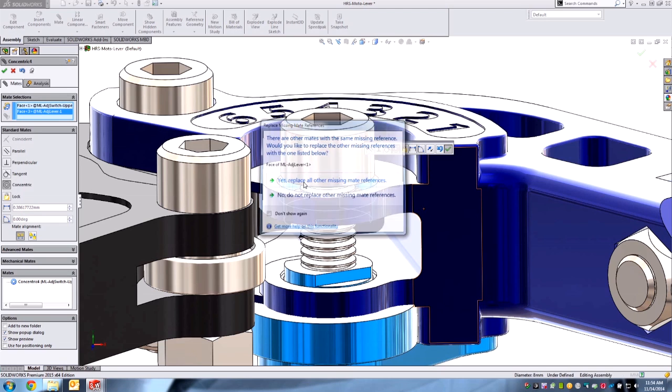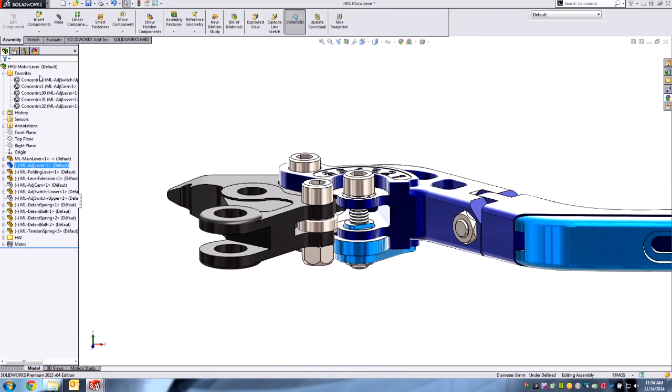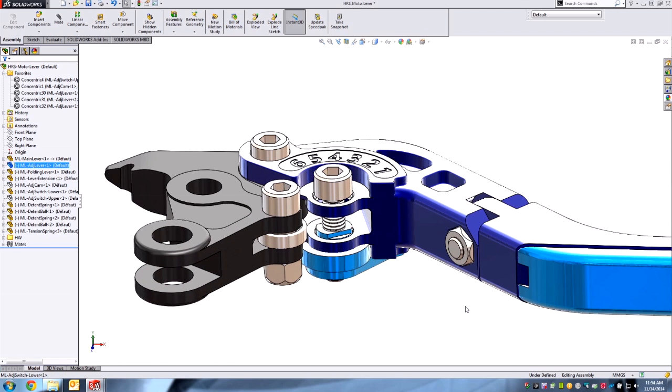So now it's going to basically go through what I just did, and it's going to do that for all those other mates. So now all those other mates reference that new face that I've selected. So definitely saving a lot of time there. It's similar to the replace sketch entity feature that was introduced last year.